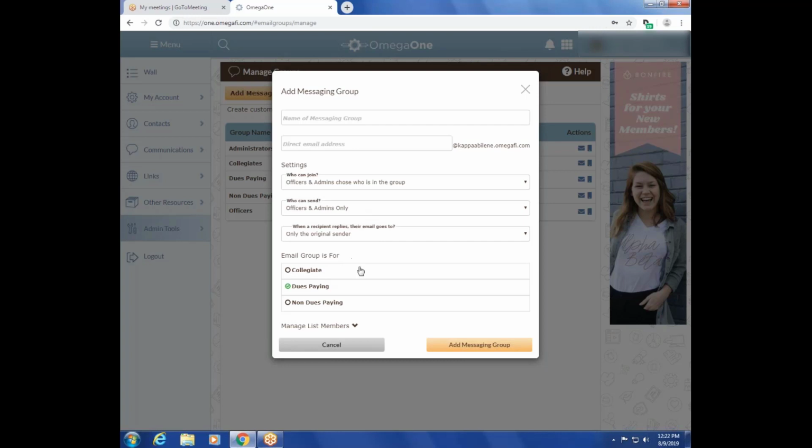Finally, you can choose who this group is for. You can select which members you would like to add to this group by clicking Manage List Members. When you are done, click Add Messaging Group.